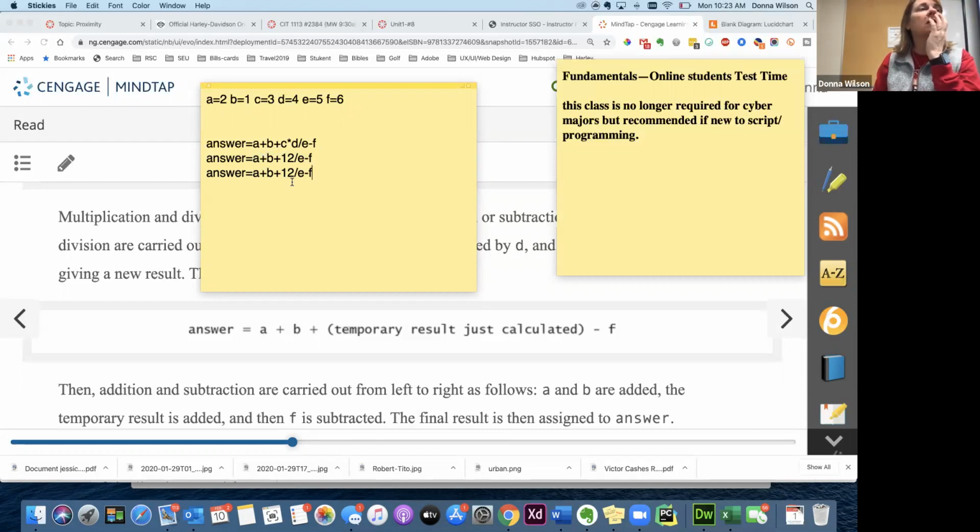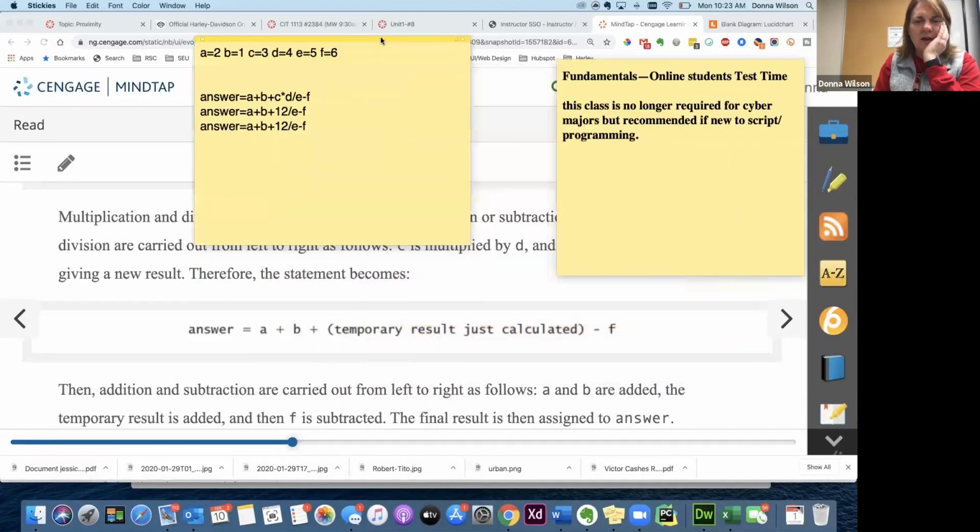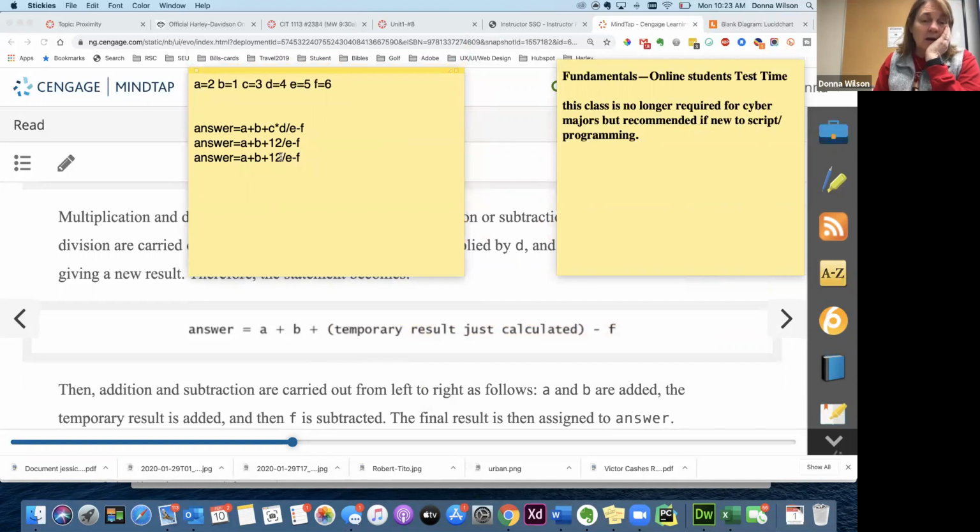Multiplication, anybody? Divide by E, because what does it tell me in my rules? Multiplication and division have higher precedence from left to right. So I don't have any other multiplication to do, and I started with multiplication because it was left of the division. So now it's 12 divided by E, and what's E? Let me make this an easier one, 4. So 12 divided by 4 would be 3.